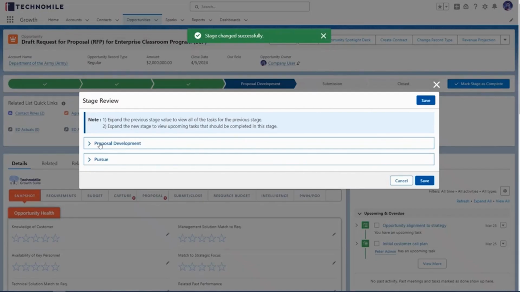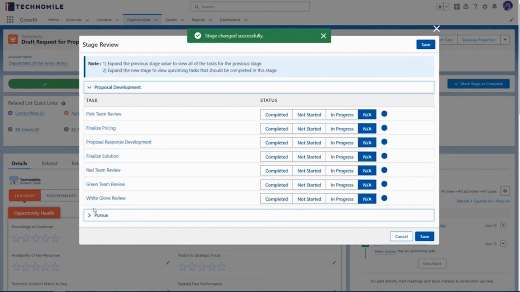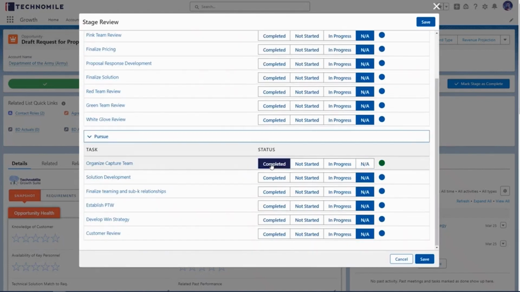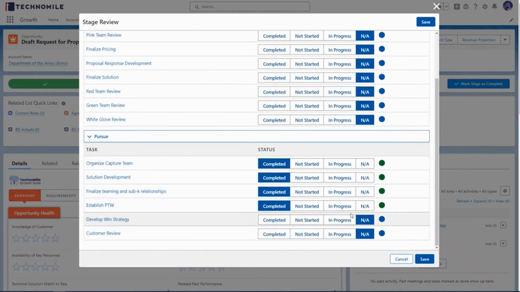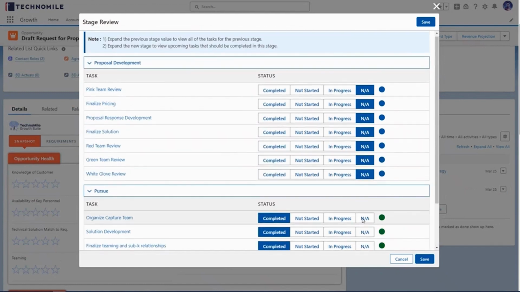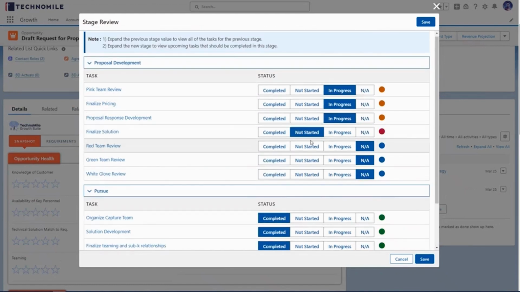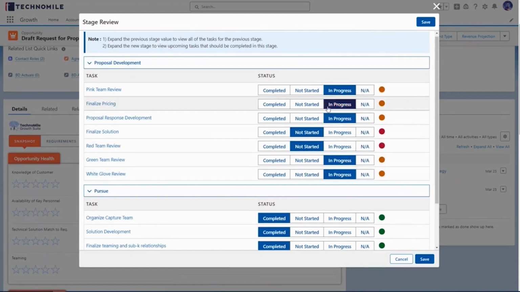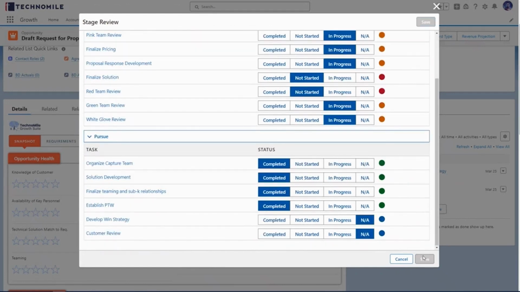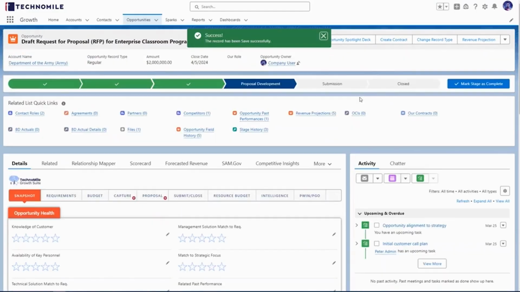And you'll be prompted to confirm that you have completed the scorecard tasks for the given stage, or that they are not applicable, and then mark whether or not you have started or are in progress on the scorecard tasks for the stage you're moving this to. So that covers the opportunity management functionality within TechnoMile.